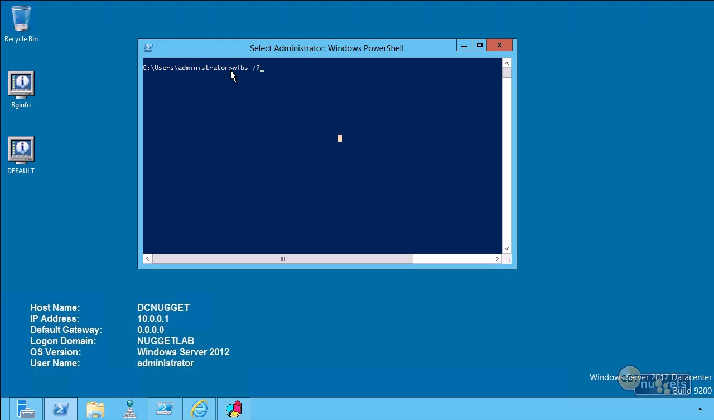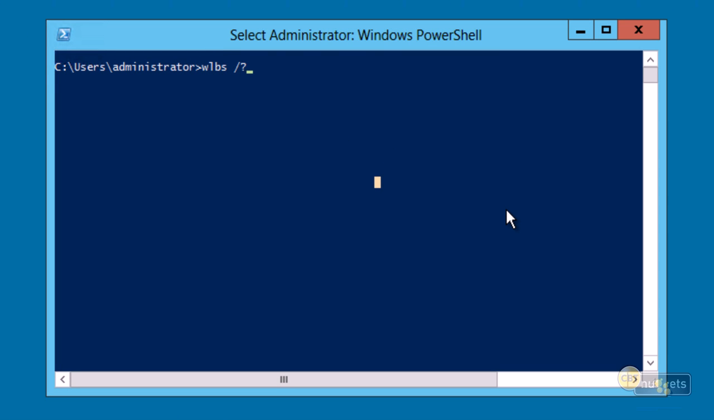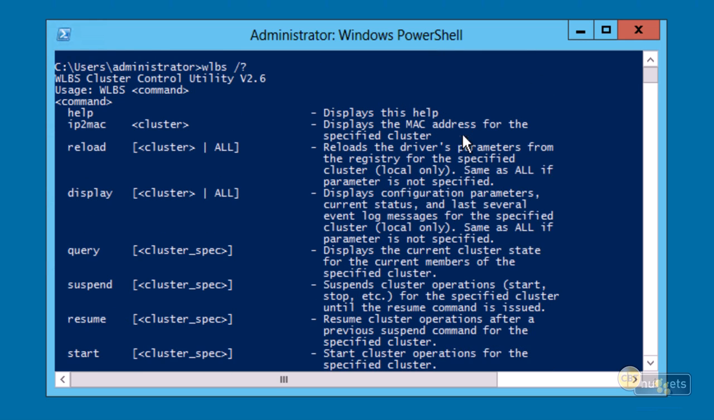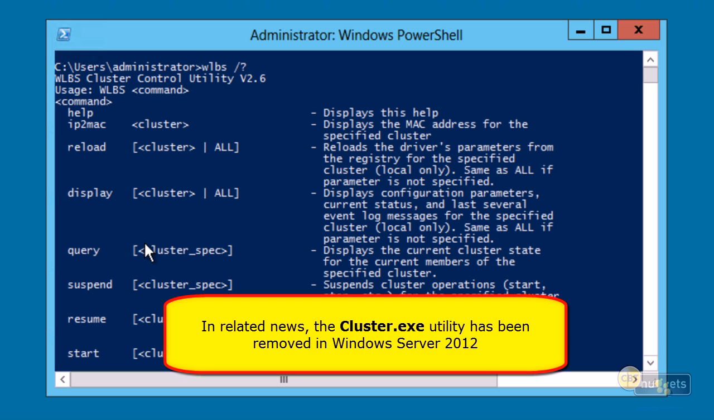Now, as far as management of an existing NLB cluster, you have the old-fashioned way and the current way. Old-fashioned is WLBS. This is a command line tool. If we run WLBS without any parameters or using the question mark switch, we can see what's up. Display and query are probably the ones that you'll use most commonly.